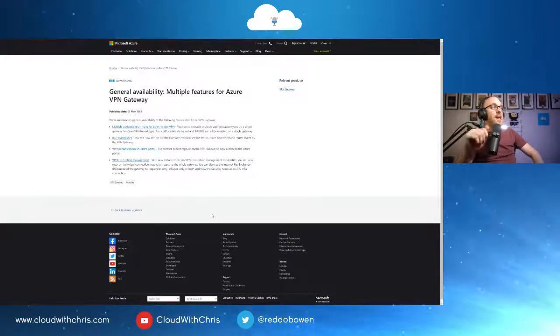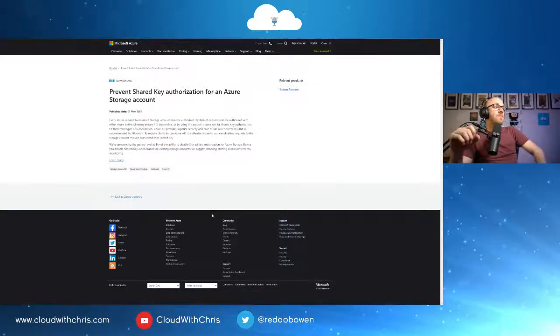And finally, VPN connection management. With the new enhancements in VPN connection management capabilities, you can now reset an individual connection instead of resetting the whole gateway. You can also set the Internet Key Exchange IKE mode of the gateway to responder only, initiator only, or both, and view the security association of a connection.